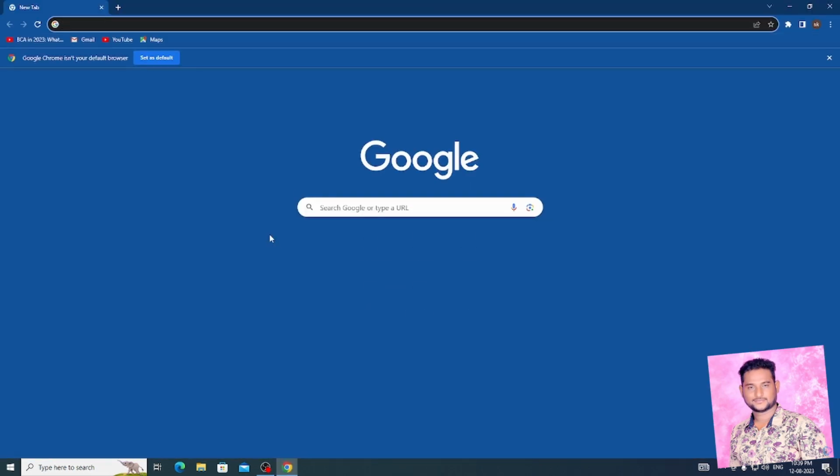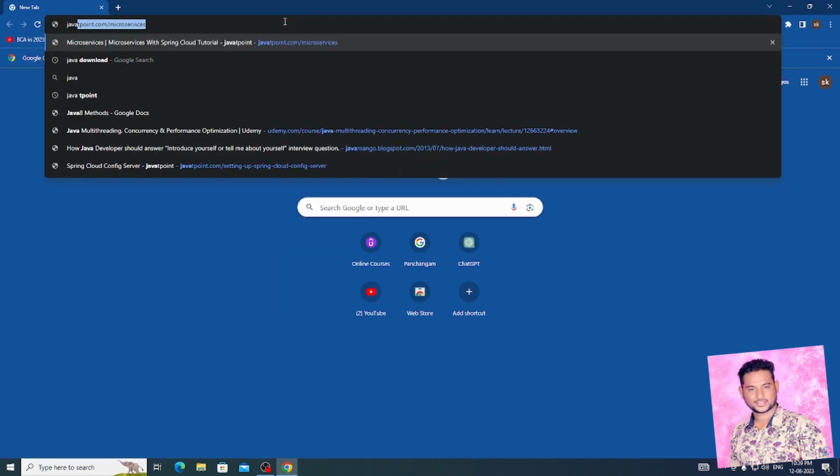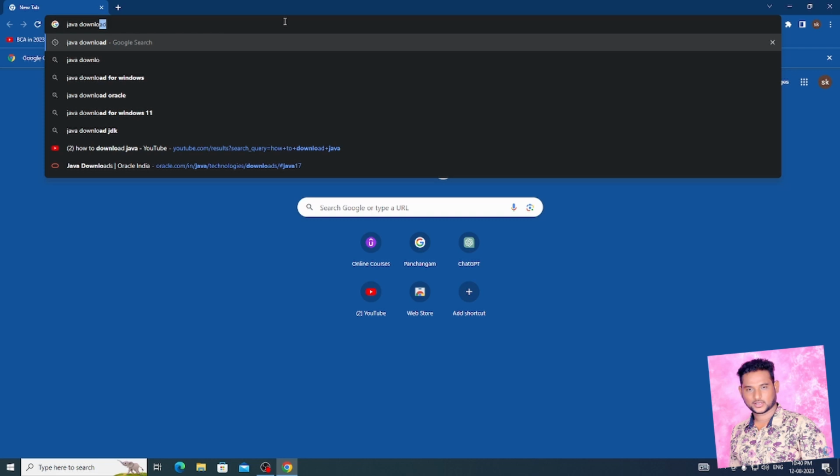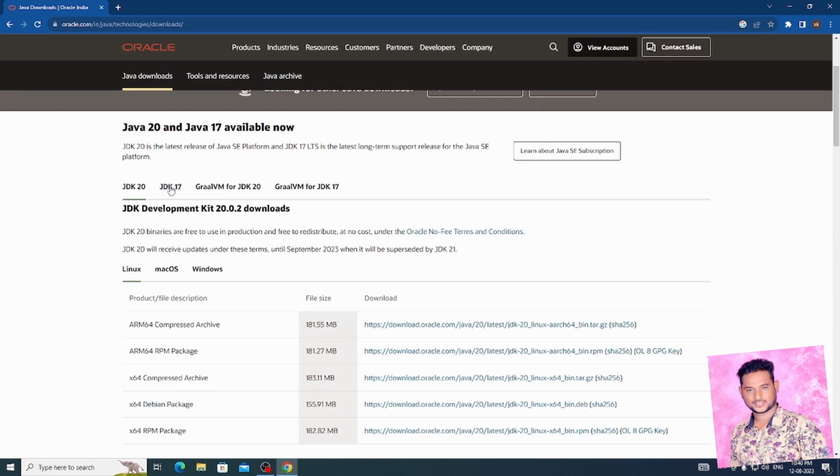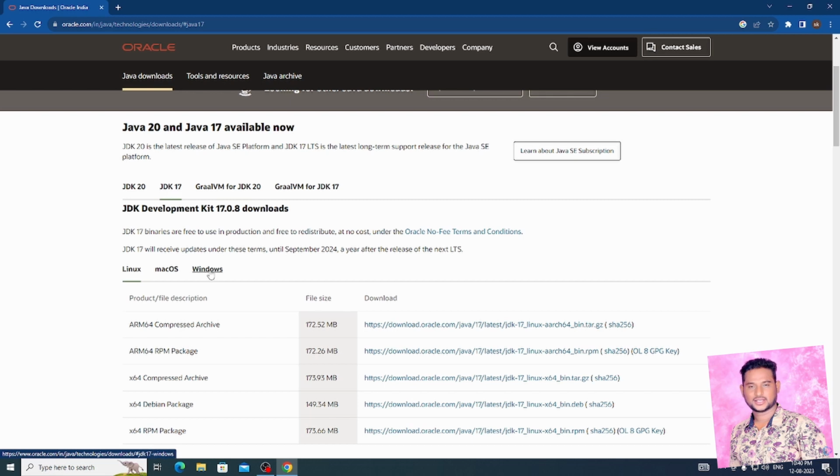Open a web browser. Launch your preferred web browser. Visit Oracle website. Go to the official Oracle website. Select JDK 17. Choose the JDK 17 option from the available download versions.